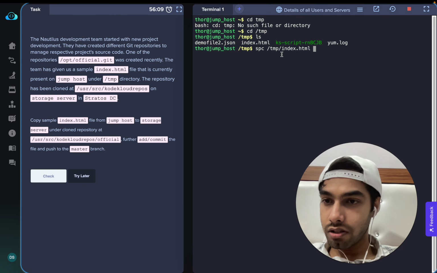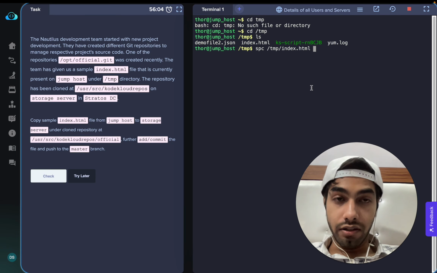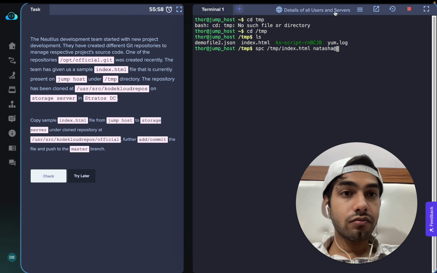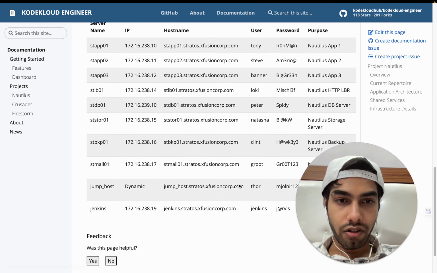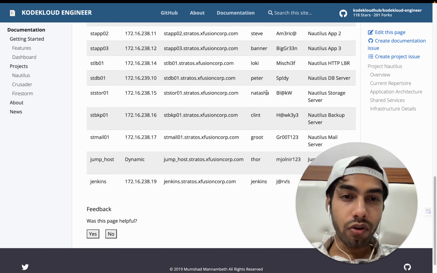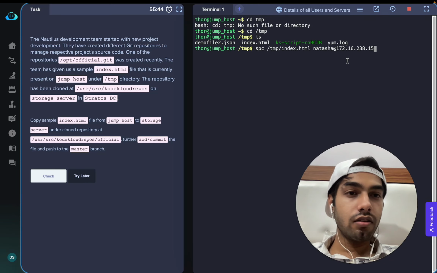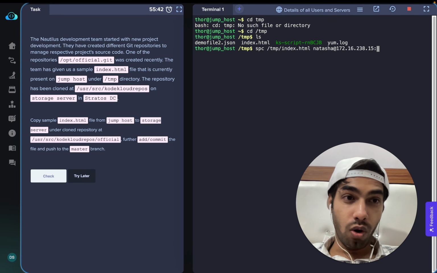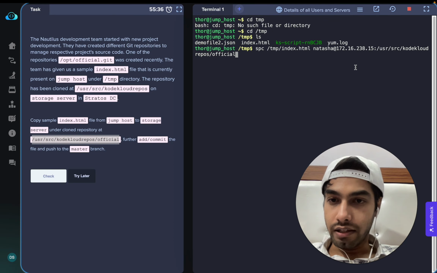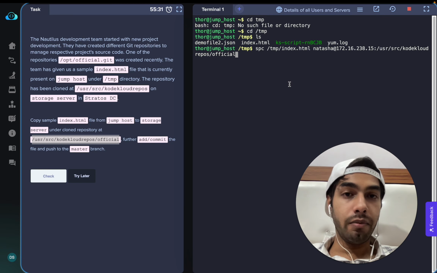Where do I have to paste it? Oh, in the storage server, that is natasha at the rate, Natasha. Where are you, Natasha? Black Widow, where are you, Black Widow? Here you are. And I have to give a colon, then I have to give the location. Is that okay? Let me try to press enter.